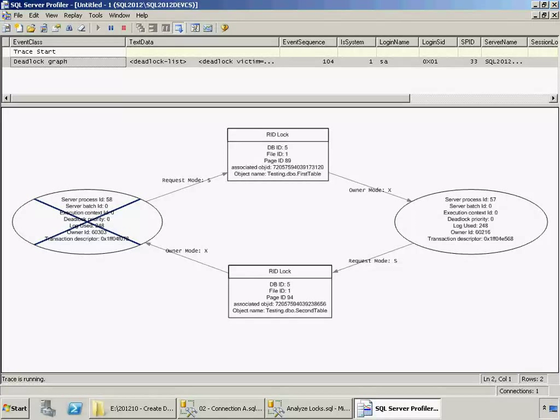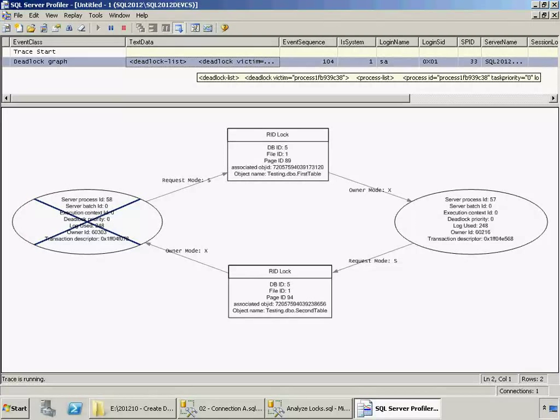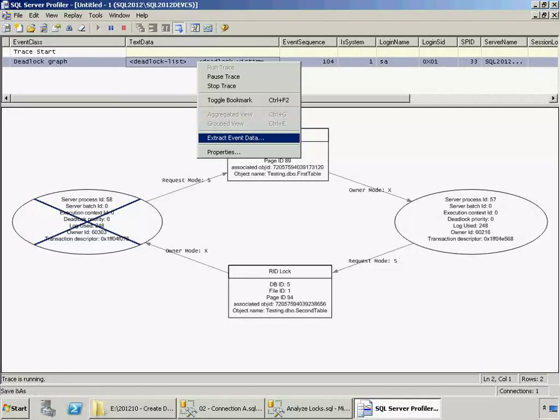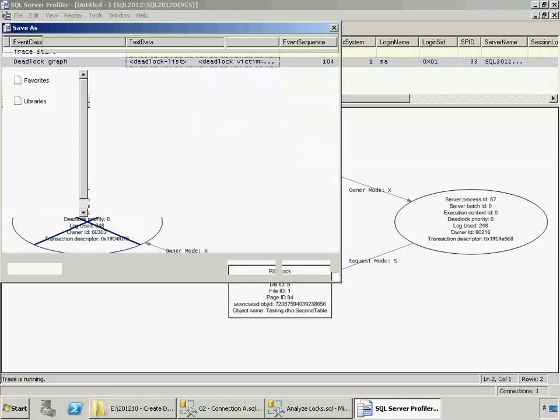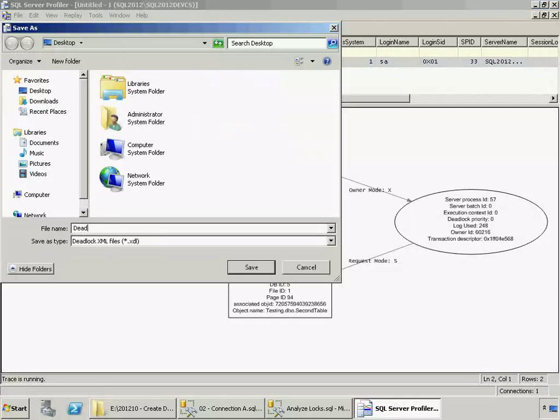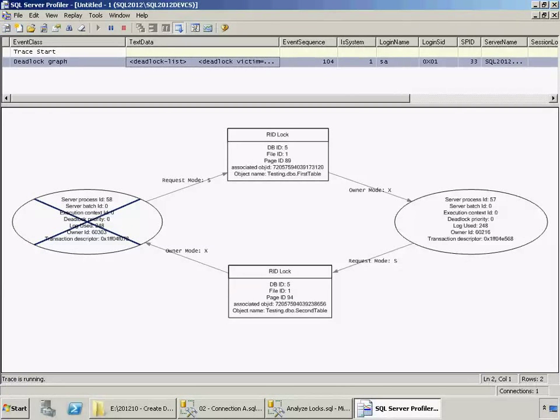Now, the deadlock graph itself is actually driven by XML, as you can see in the text data column here. So what I'm going to do is I'm going to extract the text data column and just save this as essentially an XML file with a special extension on my desktop. Now, if I open that file directly in Management Studio, it's just going to show me the same deadlock graph. What I'm interested in, though, is the XML behind it, because it gives us more information.